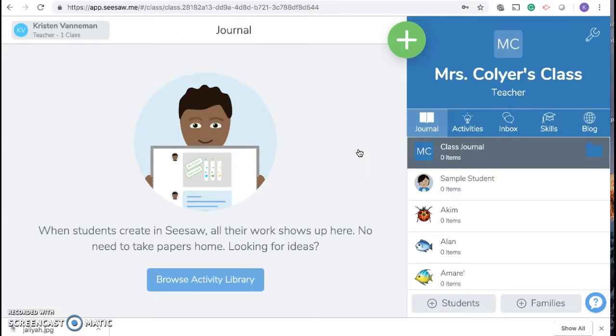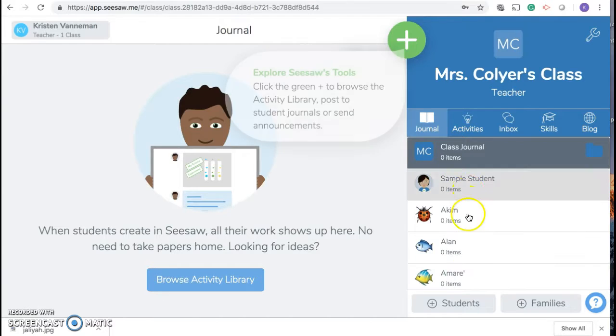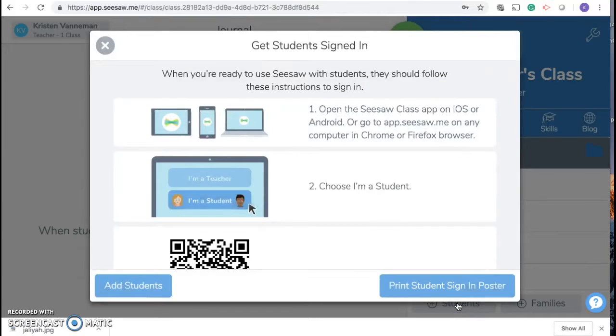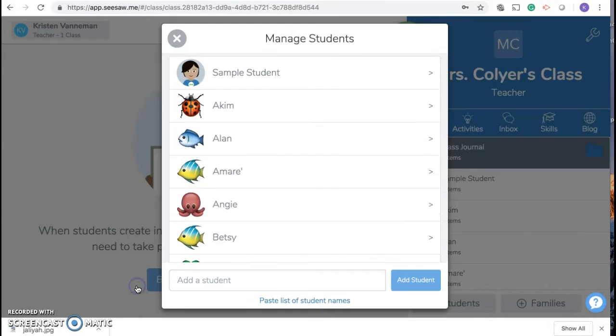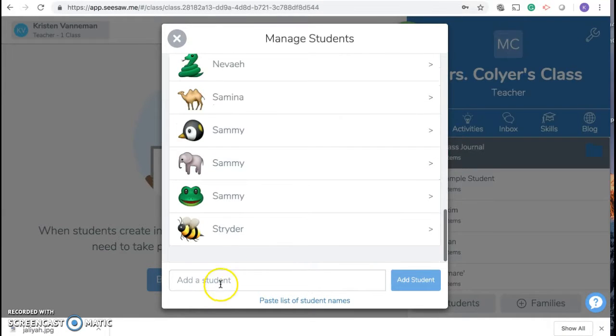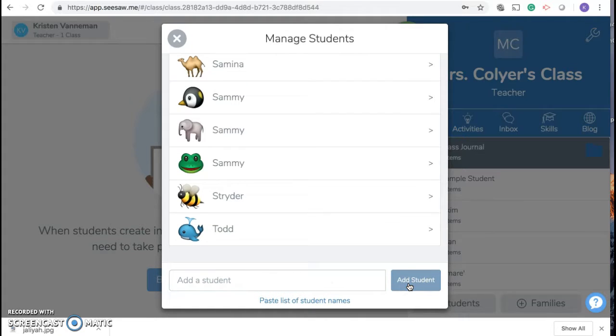Now the first thing you'll do, I already have a class down here because I've already put my students in, but if you didn't, you would click plus students. You would go to the very bottom over here and click add students. Now this is a list of my class, but at the very bottom you would type in the next student. So say my new student's name is Todd. I'm going to click add student.